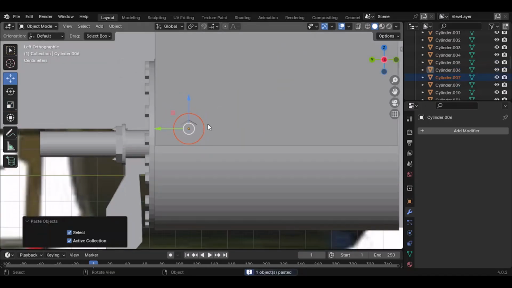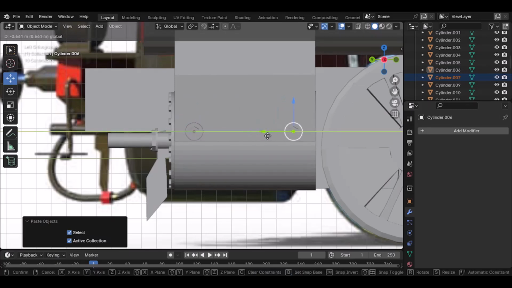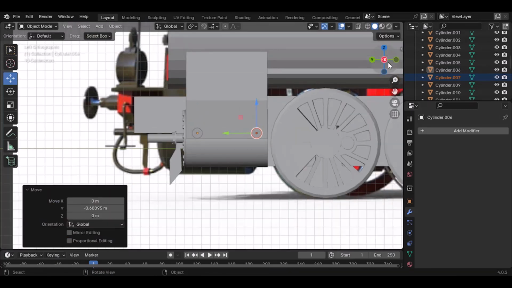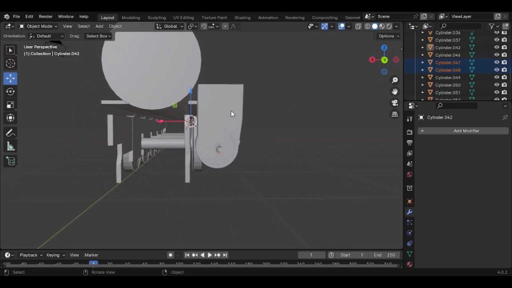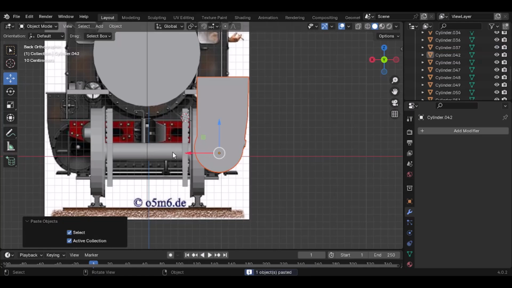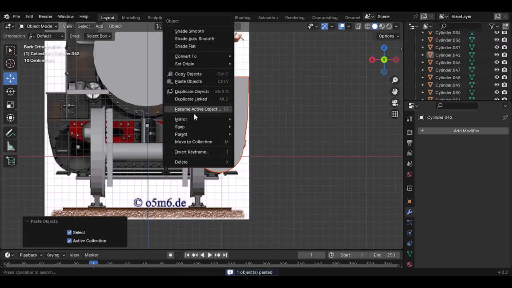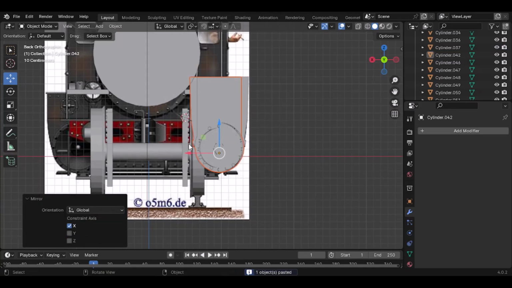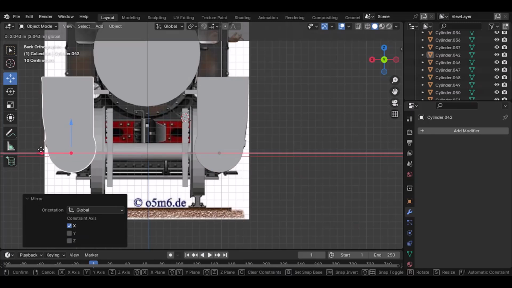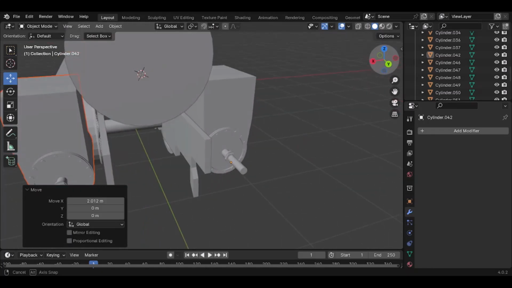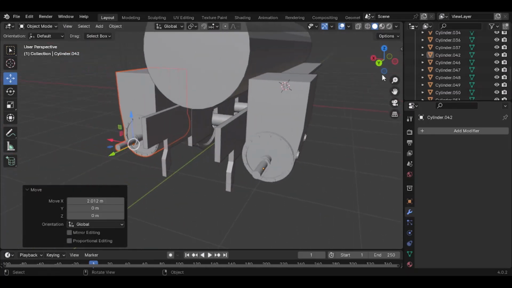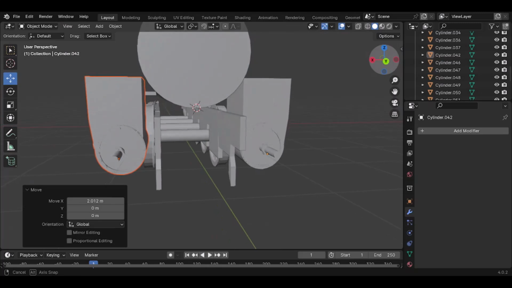Copy the whole thing and drag it over to the other side. And finally, you can take your cylinder, copy it, and mirror it. Now you can drag it to the other side. Now you have some cylinders for your steam engine.